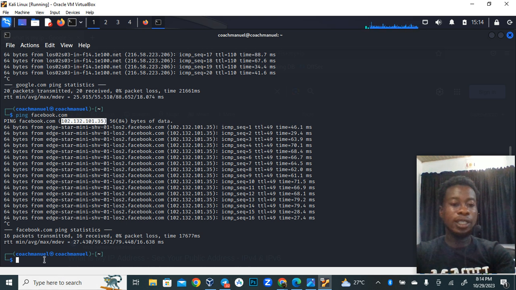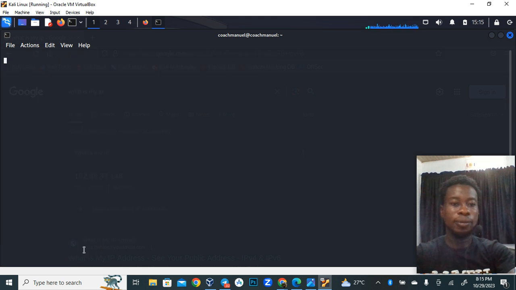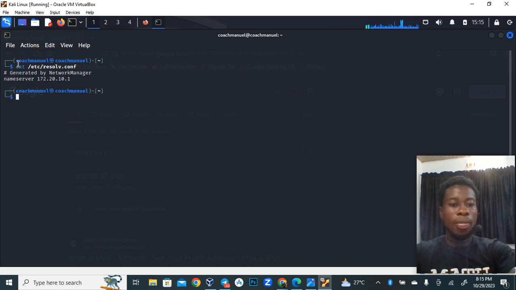Okay, so that is about that. So I'm going to just clear all of these lines of code, and now I'm going to run the cat command again to check my current DNS server. So that's cat /etc/resolv.conf, and now this is my current DNS name server.